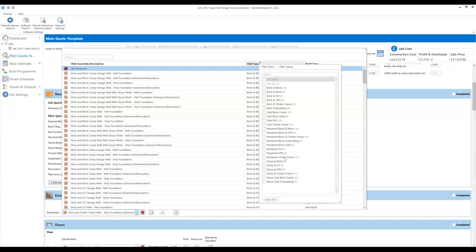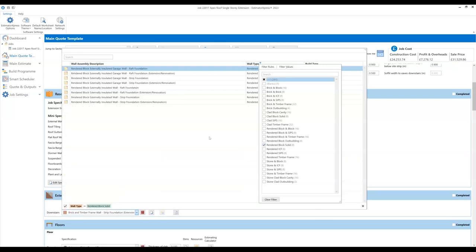And then we get into the render walls. So again, block and block, block and SIPS, block and timber frame, block outbuilding. And then rendered block solid. So the block outbuilding, as I said, is not going to be internally finished. It's not going to be insulated. But the rendered block solid, if I just tick that, you'll see on the right here, these are going to be a rendered single skin block wall with external insulation. So that's what it's getting at with the block solid.